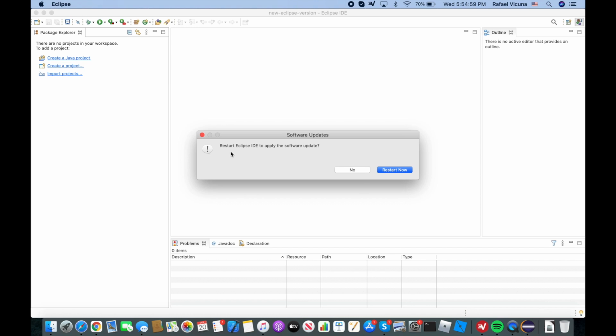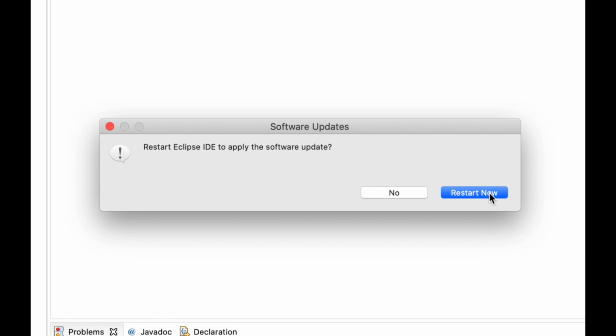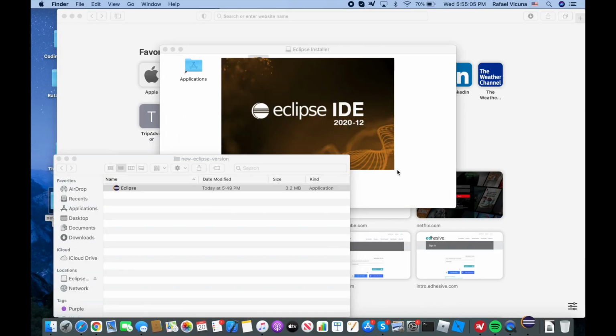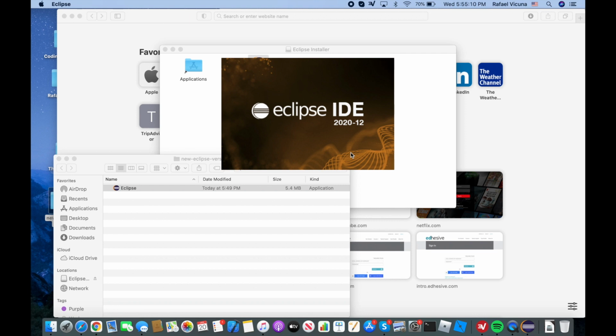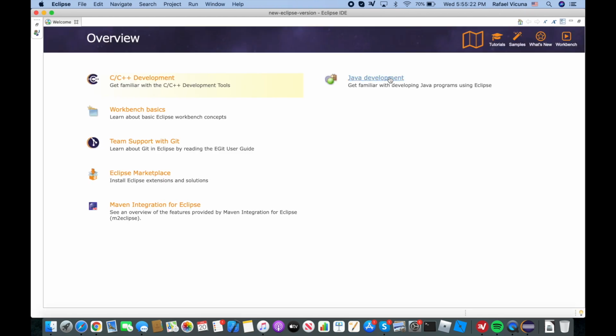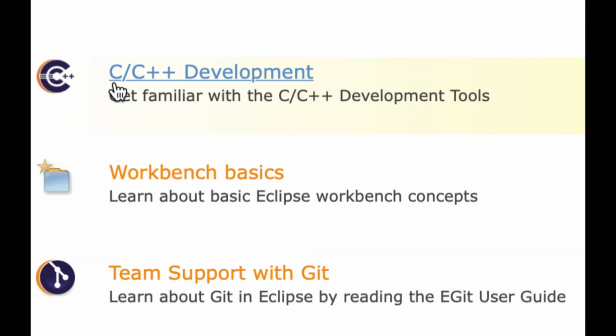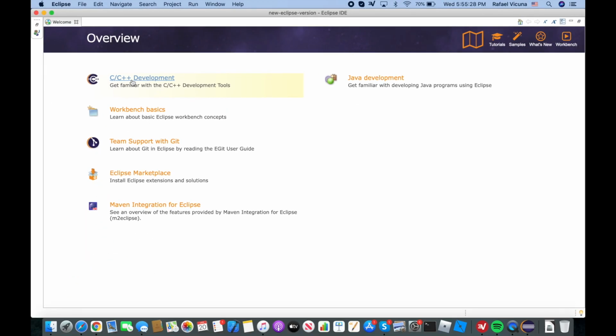Okay, here we go. Restart Eclipse IDE to apply the software update. Well, definitely click restart now, and that should reopen your Eclipse installation, okay? So wait for it to load. It's starting the IDE. And now, not only do you have Java, but you're also able to support C and C++. But there's just one last thing to do, just to make sure everything is working fine.